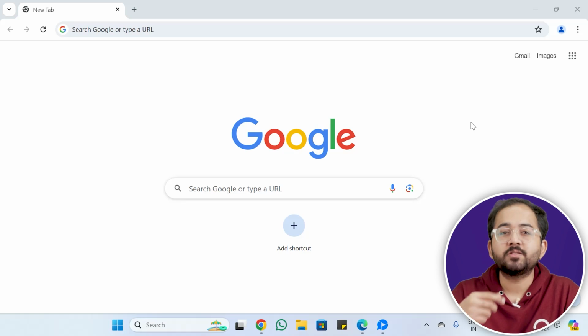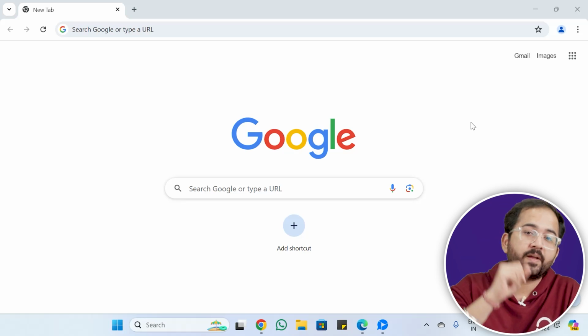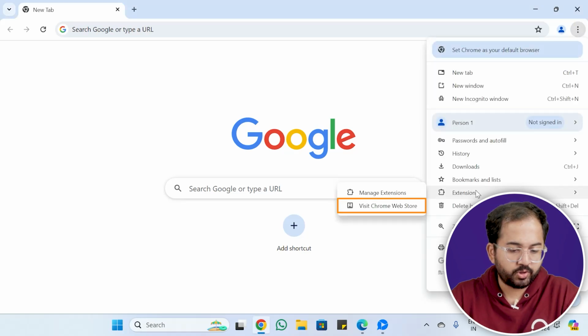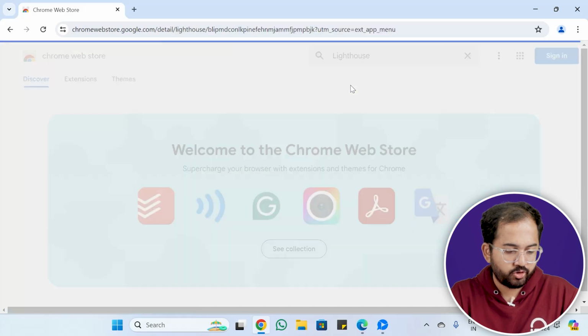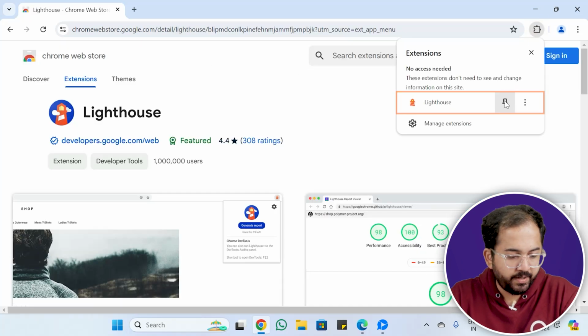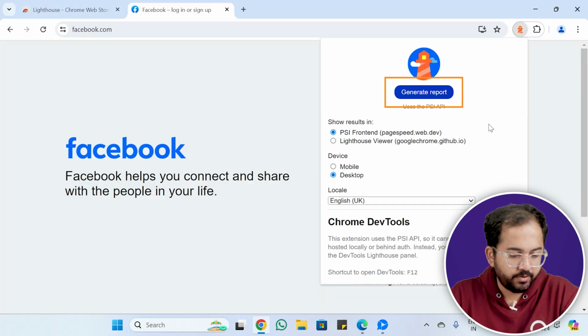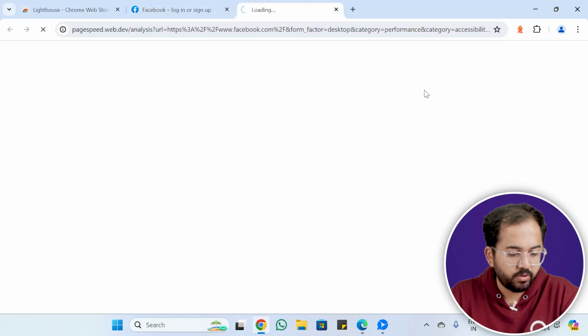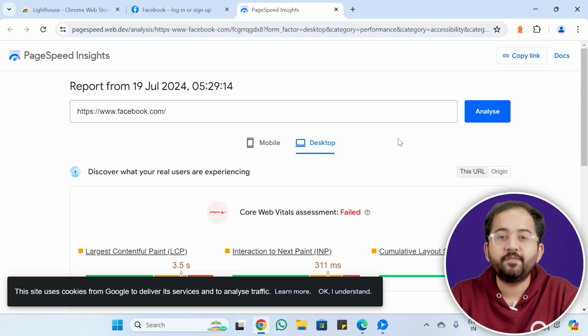Similarly, you can access Google Lighthouse by installing the Chrome extension. Click here to go to the Chrome store, search for Lighthouse, click add to Chrome, and you'll see the Lighthouse icon, which you can pin to the address bar. Now, you can click here to generate a Lighthouse report like this for any website you visit.